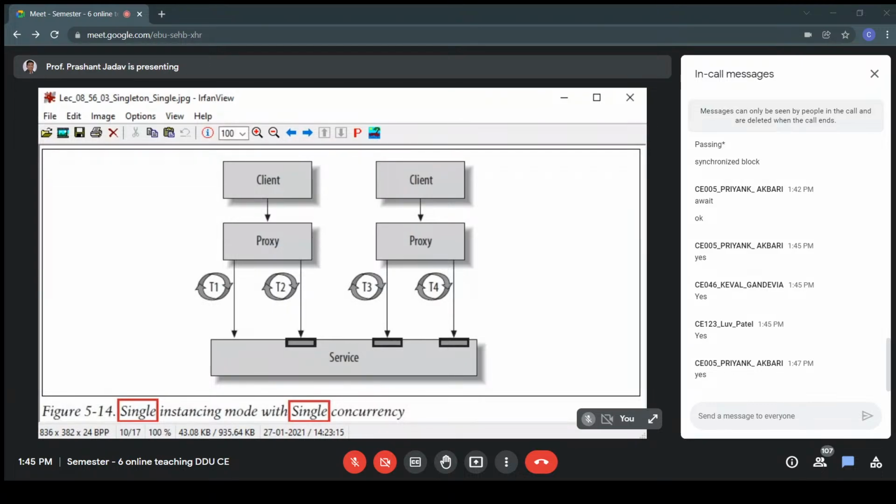Okay. So for client 1, the first request is assigned thread T1. Then the second request is blocked. The second thread cannot begin because thread 1 has locked the service instance, and because there is only one instance, T2 cannot start. Once T1 finishes, it will release the lock and unlock the service instance, and now T2 can begin.